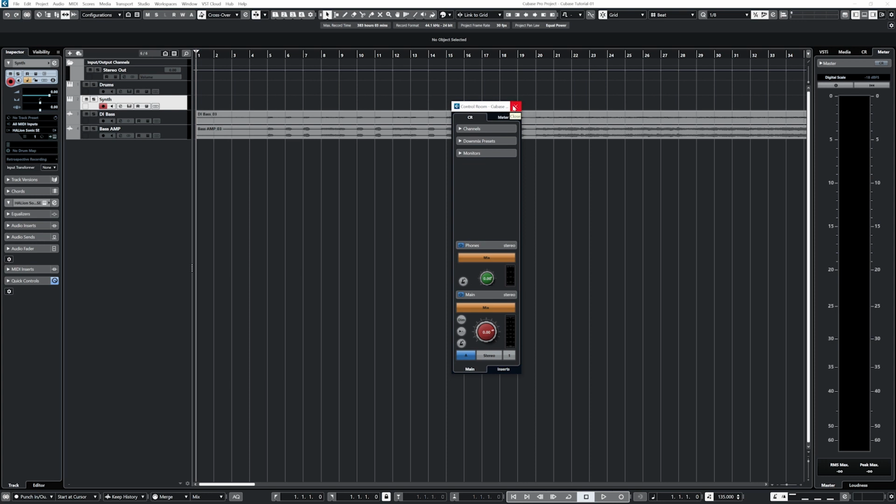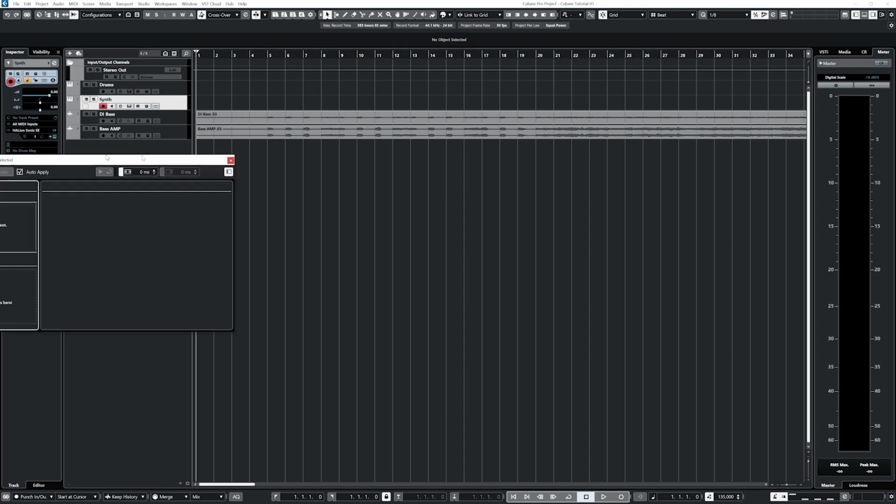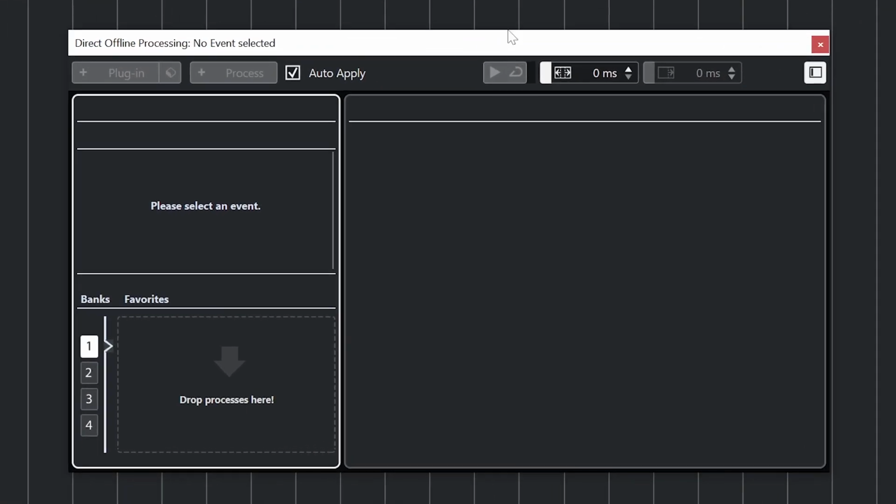The last button in this set is the Direct Offline Processing window. This allows us to apply plugins to clips and events as a process instead of an insert, but with the Direct Offline Processing tool, these plugins can be changed after and the editing is non-destructive, so the original audio is kept, meaning we can add, remove, change, and reorder these plugins in the future, with the advantage of it still being applied and using less computer processing.